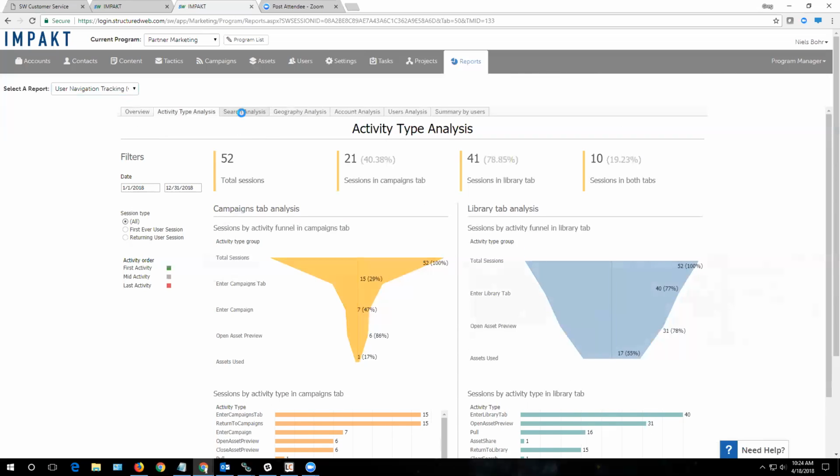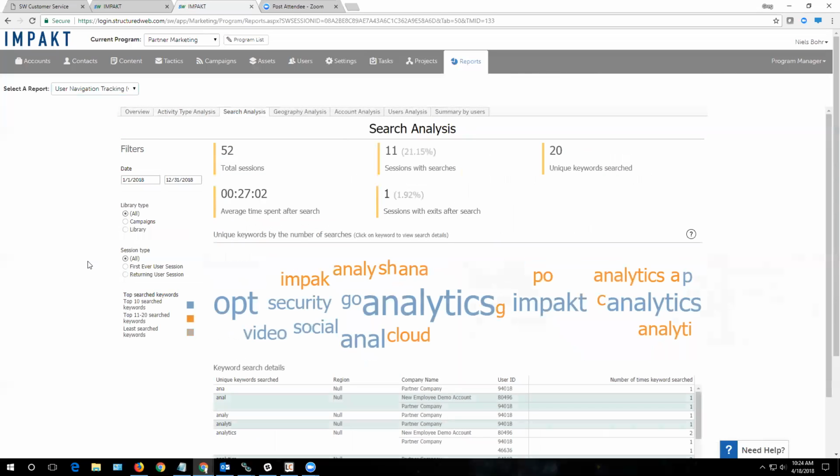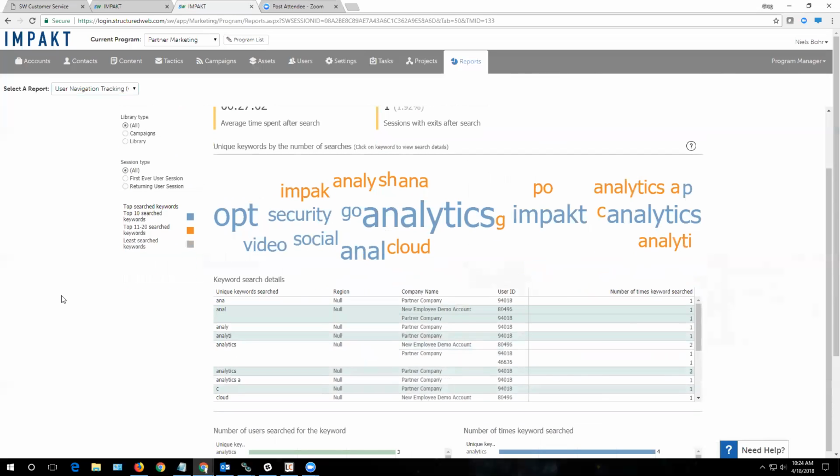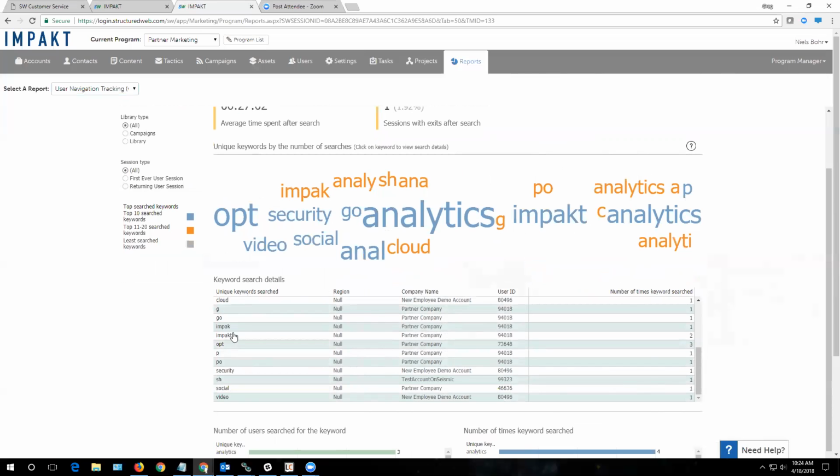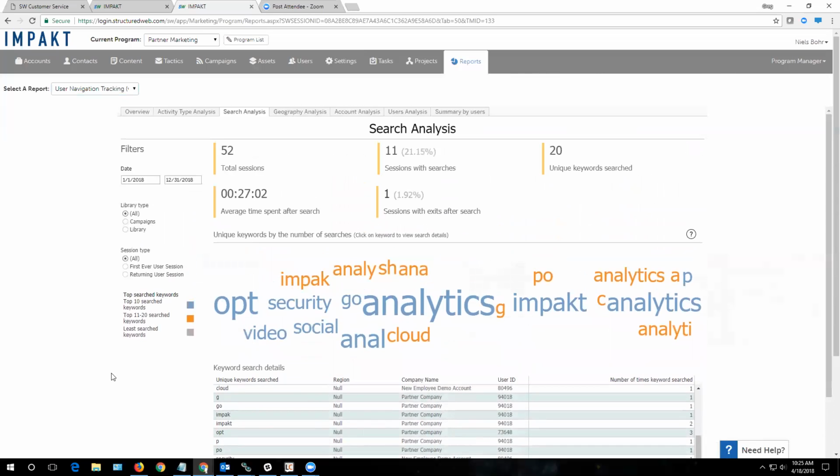Okay. Additionally, we have analysis of search terms that your partners are using, whether that's in campaigns or the library, to see what types of terms that they are searching for and using. So again, we can see just an example of some of the search terms. So if in the future you see that a specific search term is really heavily being used by your partners, then you can use that information to maybe say, oh, it might make sense to add some more of this content into the system to see really what your partners are looking for.